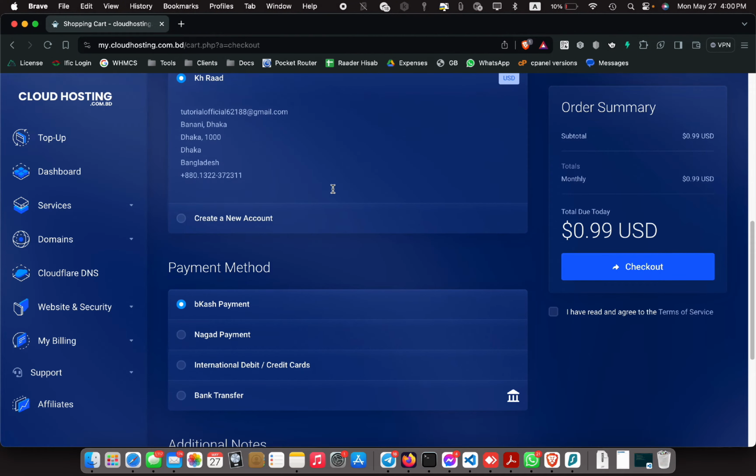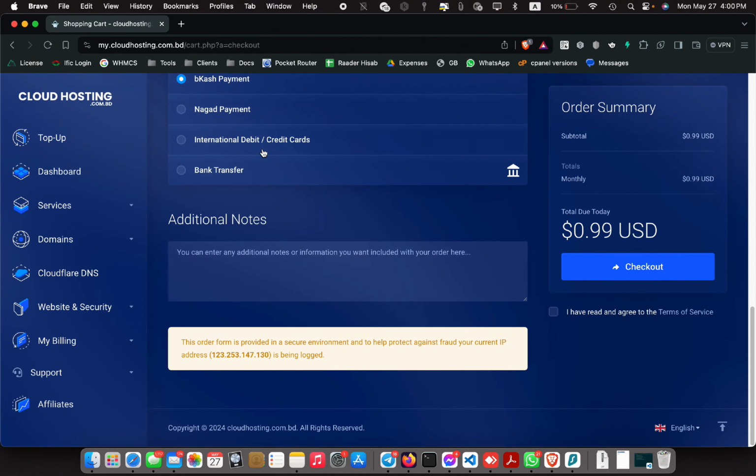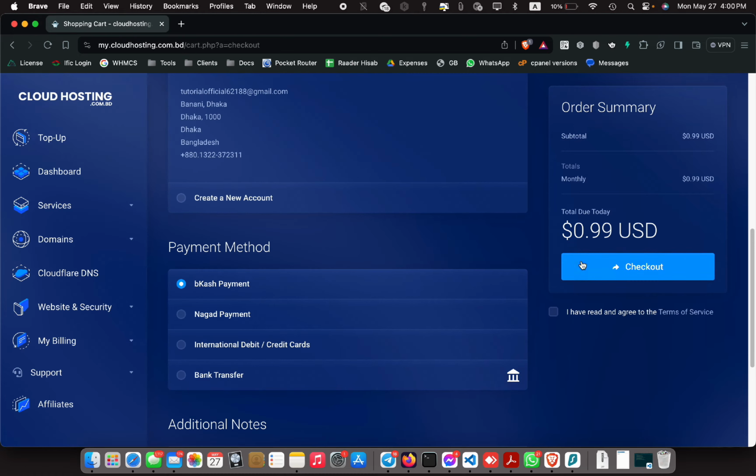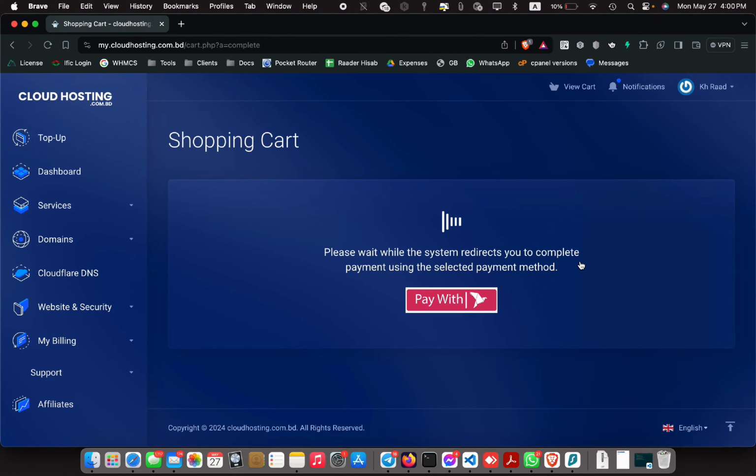Cool. Now I can simply check out with Bcash payment. Before processing, you need to select the "I have read and agree to the terms of services" option. Then click on checkout. It will take a couple of seconds. You need to be patient.